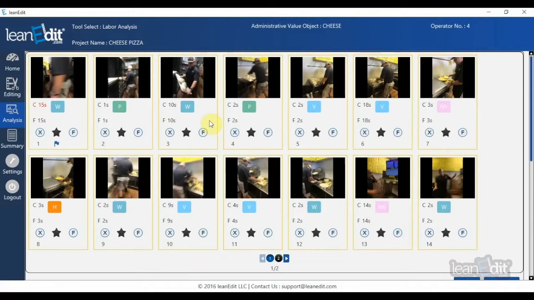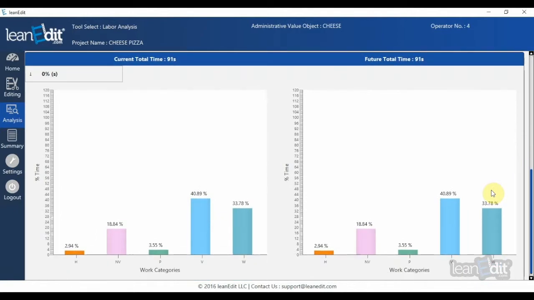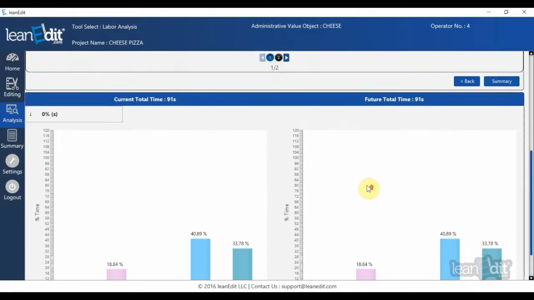As we make improvements, what we're going to do is affect this future time. And as we affect the future time, our improvements will show up on the graphs here at the bottom. Right now, of course, we haven't made any improvements, so our current time is 91 and our future time is 91, and the graphs are identical.